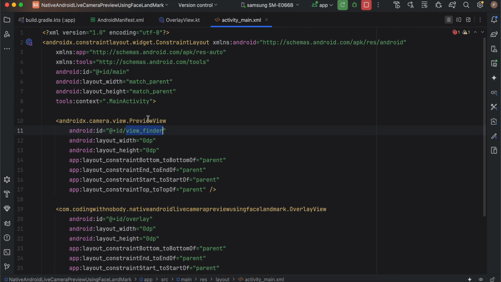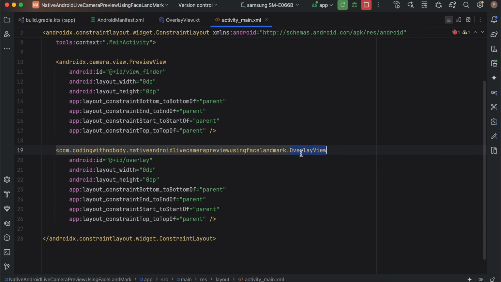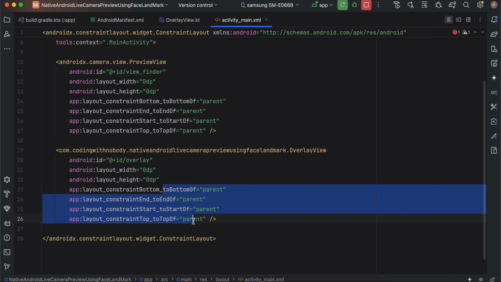So here we first initialize our preview view, give it some ID, width and height is 0. We constrain it to all sides of the screen. Now here we initialize the overlay view which you have created. Make sure here you use your own package name, don't copy my package name. So this is the overlay view. Again, we give it some ID. This is the width and height is 0, and we constrain it to all sides of the screen.